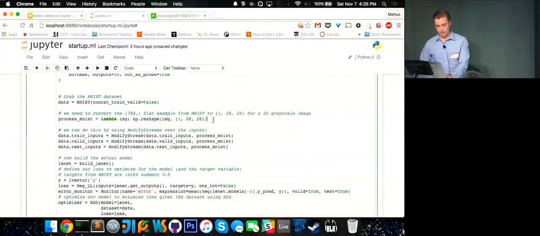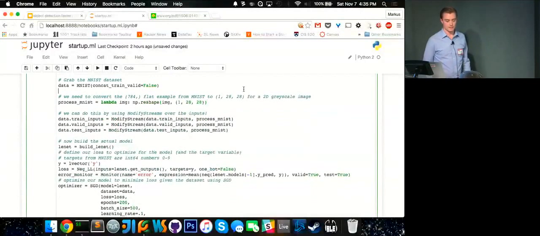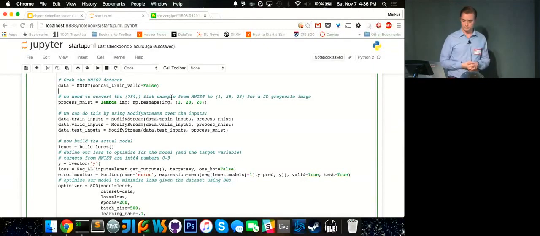And so, as I said before, MNIST is actually, the way the data set is stored in the downloaded file, is going to be 784 instead of 28 by 28 images. So we're going to have to do something to modify this data before passing it into this 4-dimensional input.